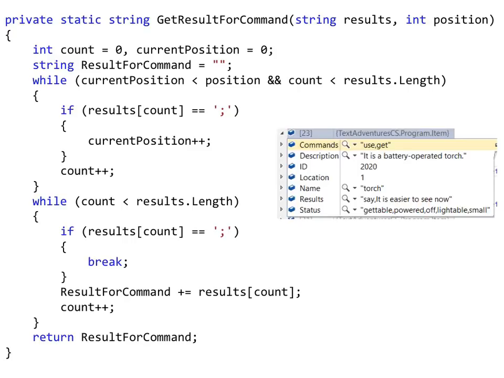And then once it's done that, when it's got to the end of the loop, any remaining characters are then concatenated onto the return value. So that's this loop here, where it continues with the current value of count and goes up to the end of the string, and if it equals a semicolon, it stops. It will jump out of the loop there, but otherwise it takes that character and concatenates it onto there and keeps on doing that, so it increments count until it gets up to the end of results. And then when we get to the end, this result for command becomes our return value.